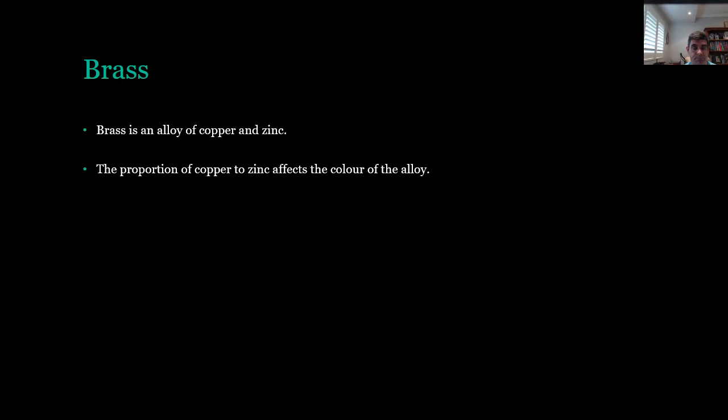Another one we want to have a quick look at is brass. Brass is an alloy of copper, but unlike bronze, in which we tend to find that tin is the dominant metal combined with the copper, in the case of brass, it is zinc. Bronze is tin.